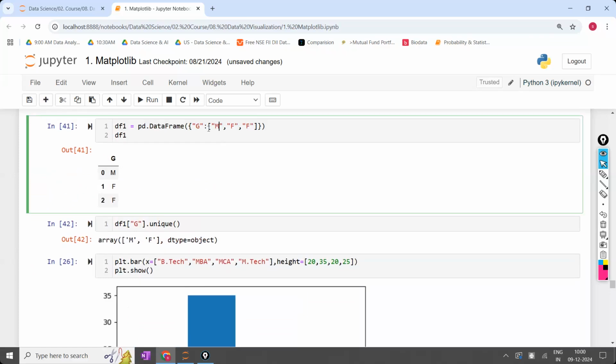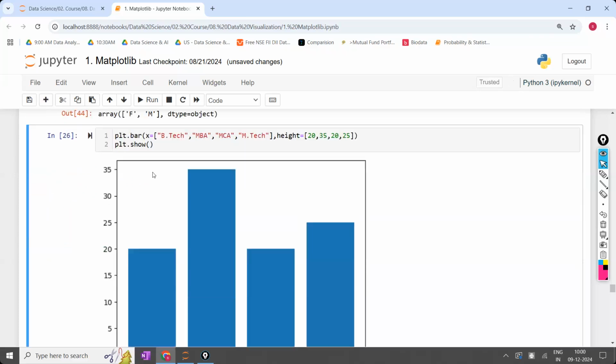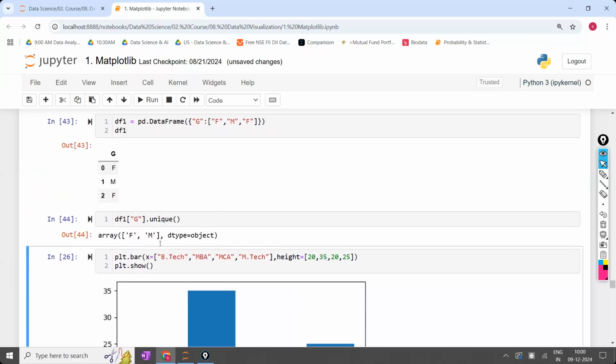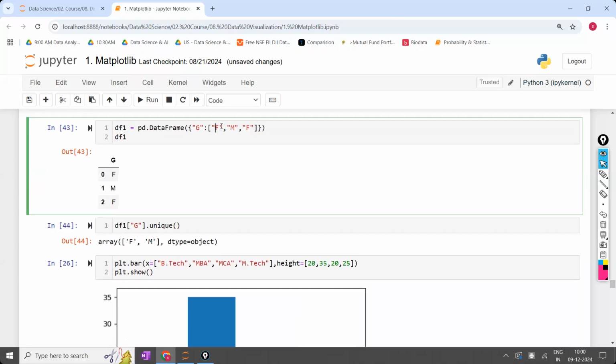Let us try it like this. First we'll start with the F letter, followed by the M letter in our data set. Now if I ask for the unique values, what you are going to get is not M and F, it is F and M. Why F and M this time? Why M and F earlier? Because first it is going to store the first value.